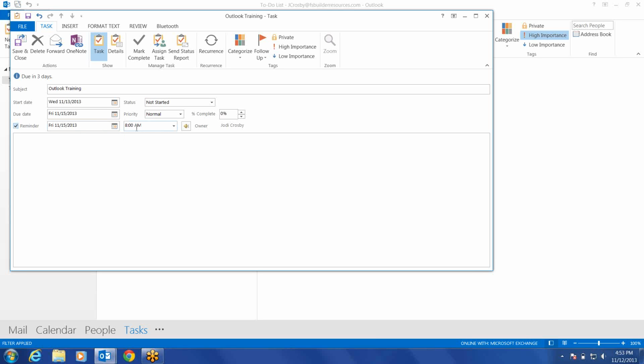So I want a reminder. Actually, I want a reminder it's due by the 15th, but I just want to keep it in my sight. So around 9 in the morning on Thursday, I want to get a reminder. Now, you can actually assign tasks to other people, which is when the status and priority comes in.